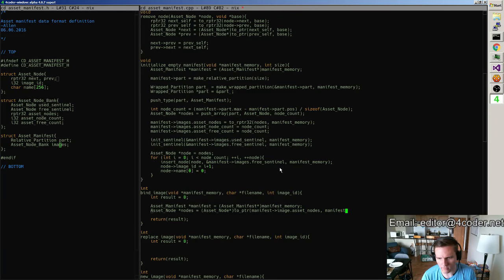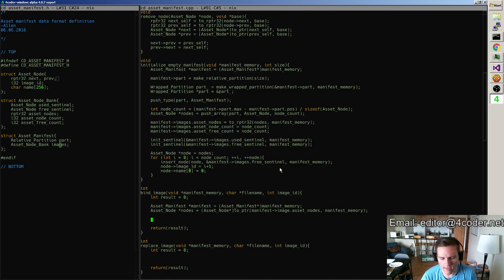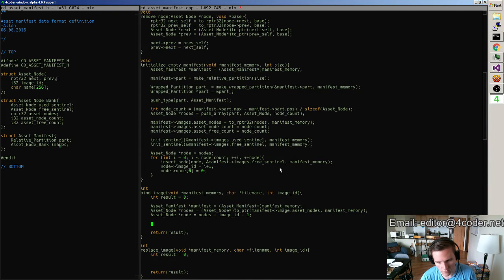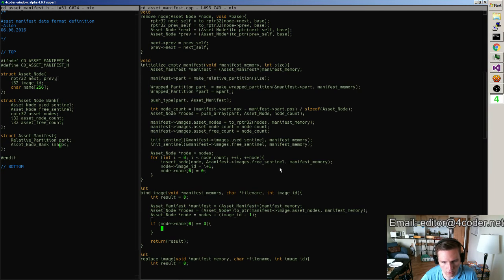from the manifest memory as the base, and then I want nodes plus image ID minus 1, and that gives me the node I actually care about. And then what I want is if node name[0] equals 0, then we have an unused node.